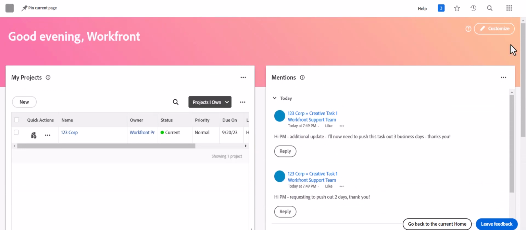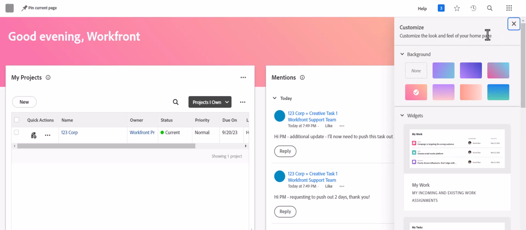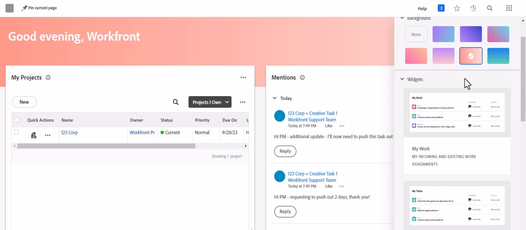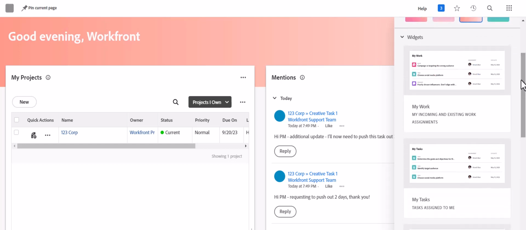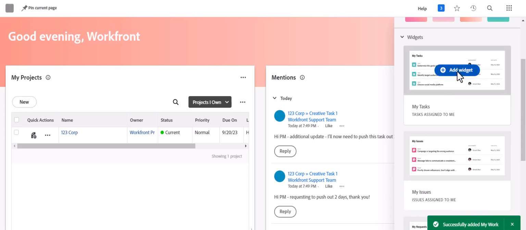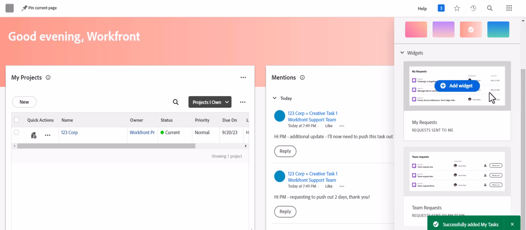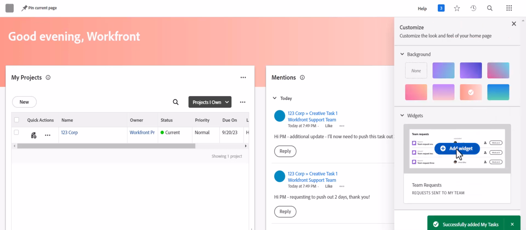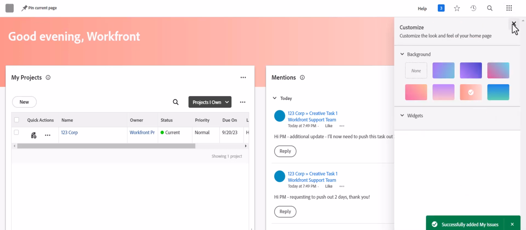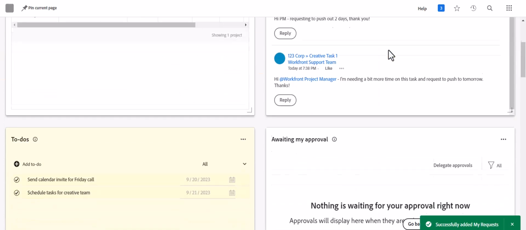So the option with the new home screen is that you can customize it. So you'll see here at the top, there's not a ton of color options, but you can change the color of your header there. And then there are several other widgets that you can add. So I'm just going to add them all in really quickly and just show you what each of those are. Add. And so we have them all pulled in here.